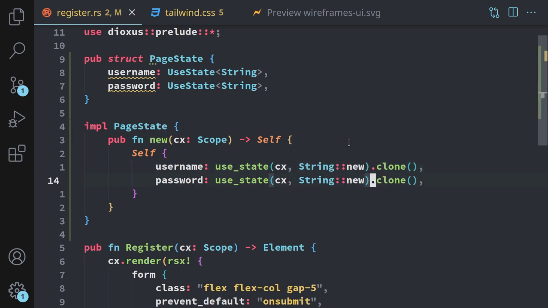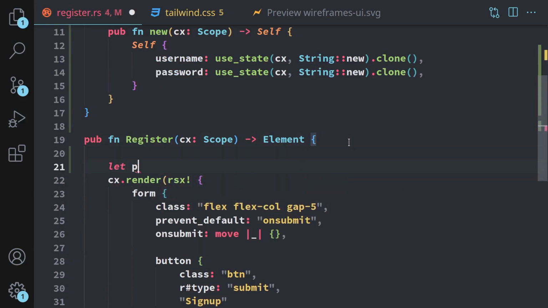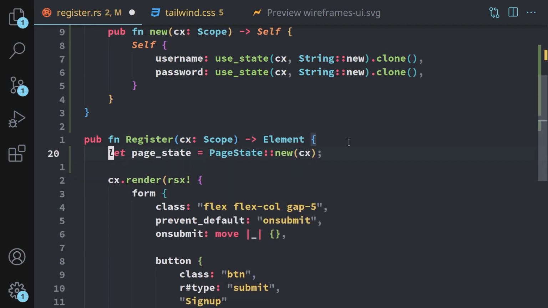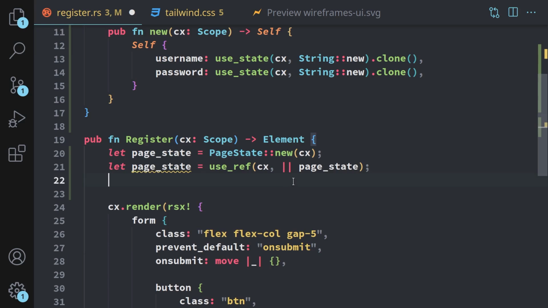Now let's create our new state within our register function. And so now we've created our state. So now what's happening is we create our new PageState, which is just a regular PageState structure, and we wrap it in the use_ref hook. And the use_ref will allow us to pass references of the PageState around to various components within our application.